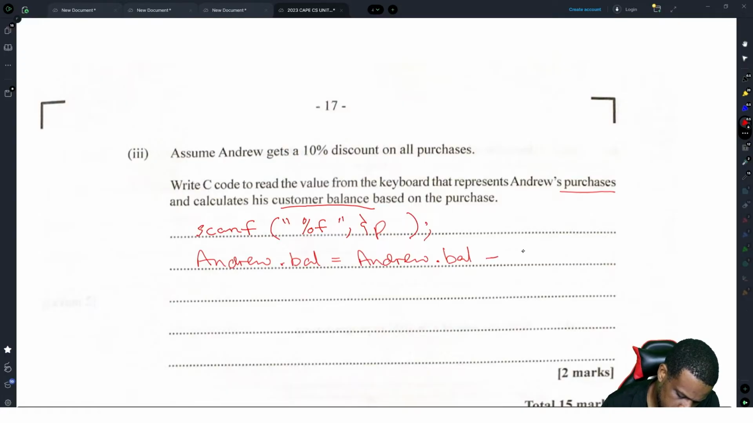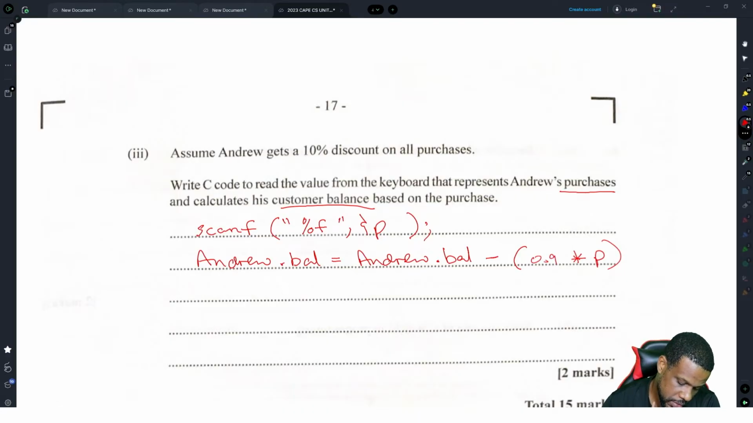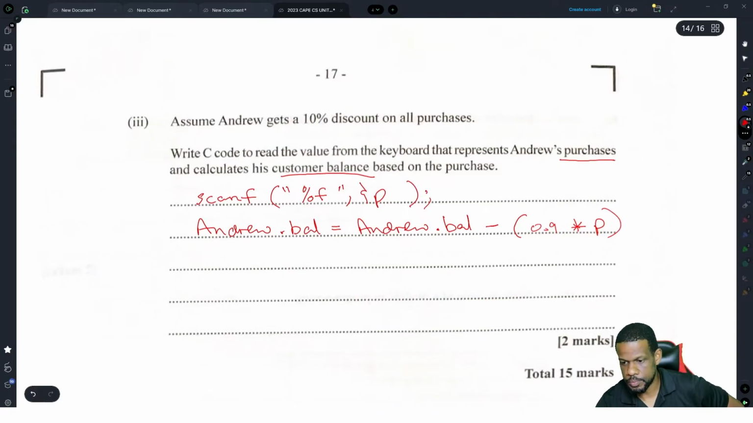Minus 1.10 multiplied by his purchase by P. Right, so his purchase, no. Now if it's a discount, it'll be 0.90. Sorry, my bad. 0.9 multiplied by his purchase. Right, so you read the purchase value, you take the 10% of the purchase value, subtract it from his balance, update his balance. Right. Oh, that was plenty for 2 marks, boy.